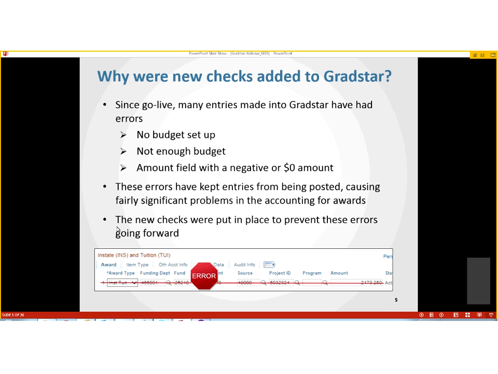So while the award recipients have continued to get their awards since we've gone live, you may not be aware that because we've had these errors, it's caused some significant problems in our accounting for them that have caused a few people to spend quite a bit of time fixing those errors so that our accounting is correct. And so the reason for these new checks was that we can make sure that the entries are correct at the point of entry before they get posted into the system, and that we don't have to do a lot of fixing after the fact.